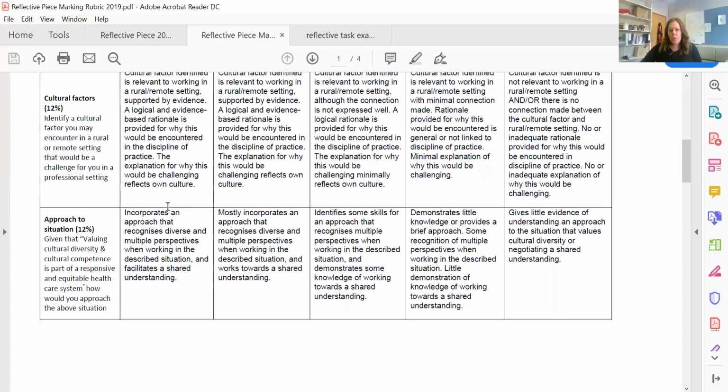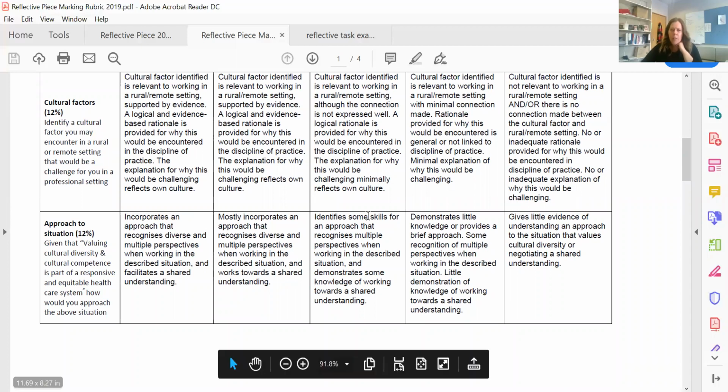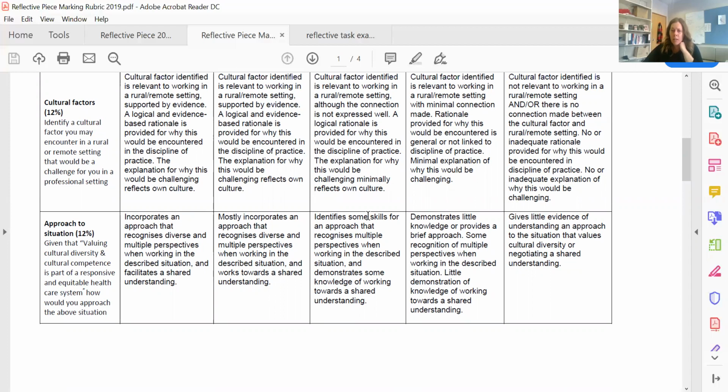The approach to the situation, so that's the second section in part 1. So where you need to think about how you would approach that above situation. So to get an A, you need to incorporate an approach that recognises diverse and multiple perspectives when working in the described situation, and demonstrate how you would facilitate a shared understanding and shared respect as well.